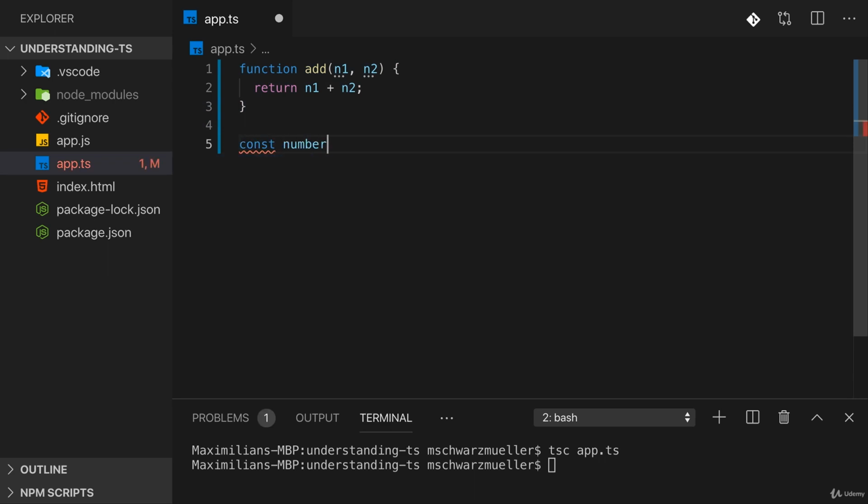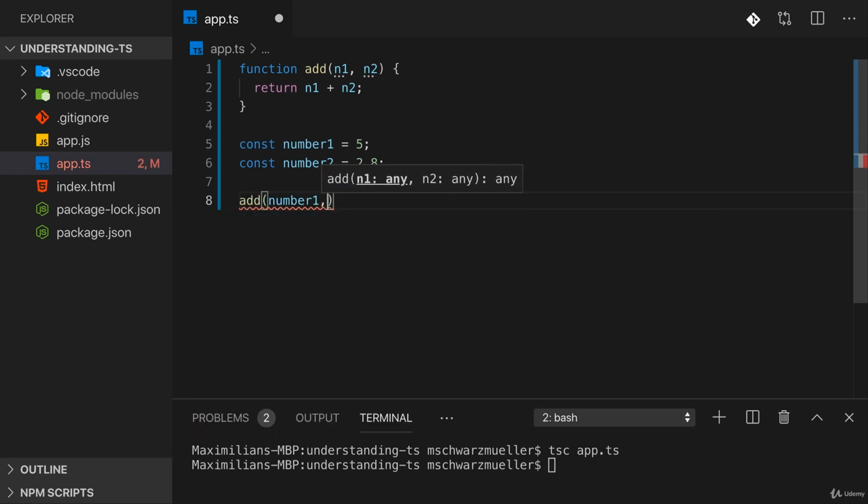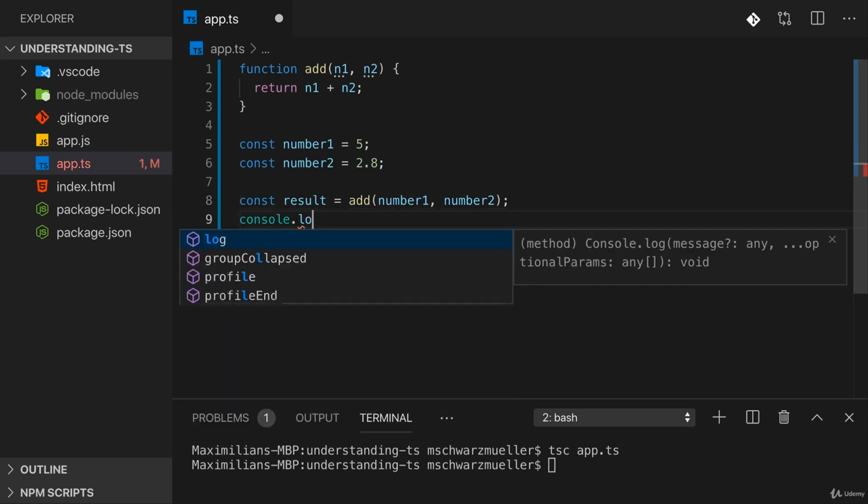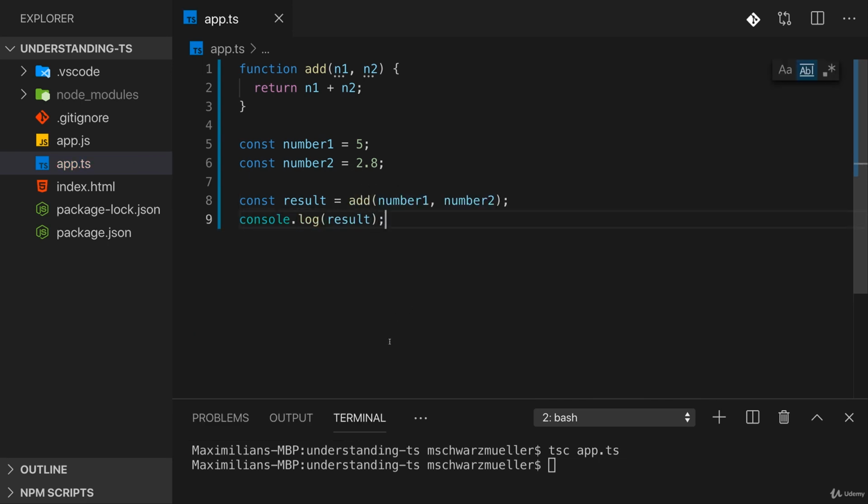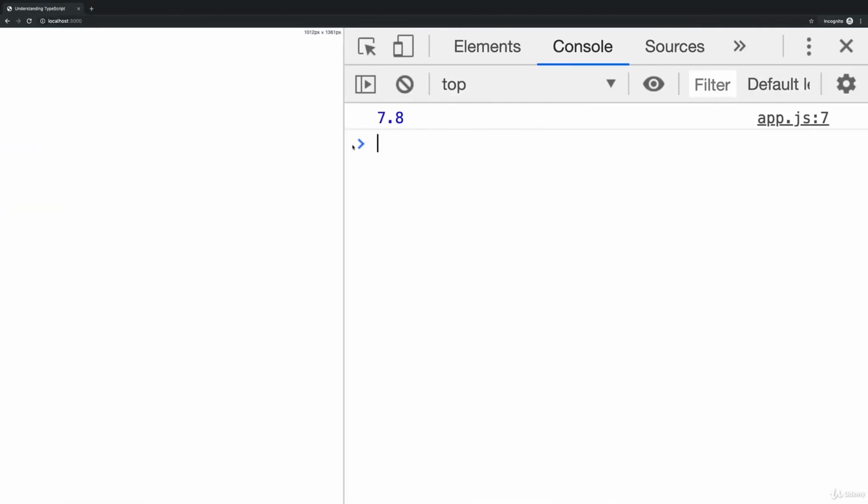That could be number 1 here, which is say 5, and also number 2, which is maybe 2.8, whatever you want. Two numbers here. Now obviously, and not very surprisingly, we can call the add function and pass in number 1 and number 2 as arguments to this function, store the result in a new constant maybe, and then to see something on the screen, we can console log the result. If we do that, and I recompile this file with tsc app.ts, then this page should automatically reload already. If not, you can manually reload, of course, and you should see 7.8.